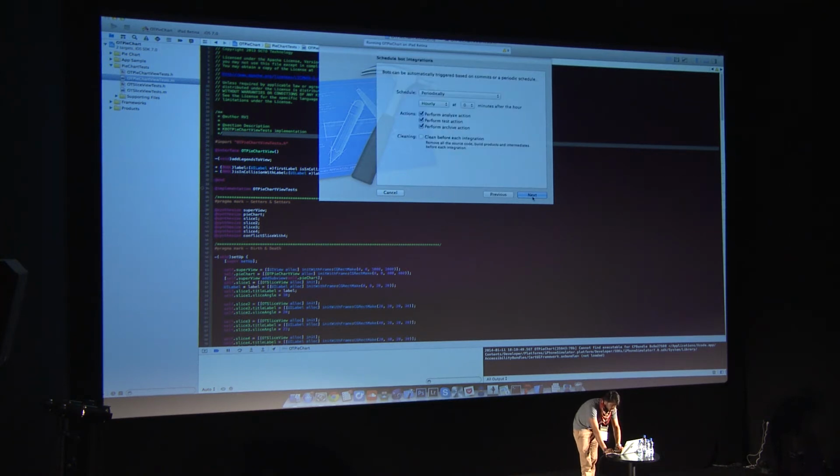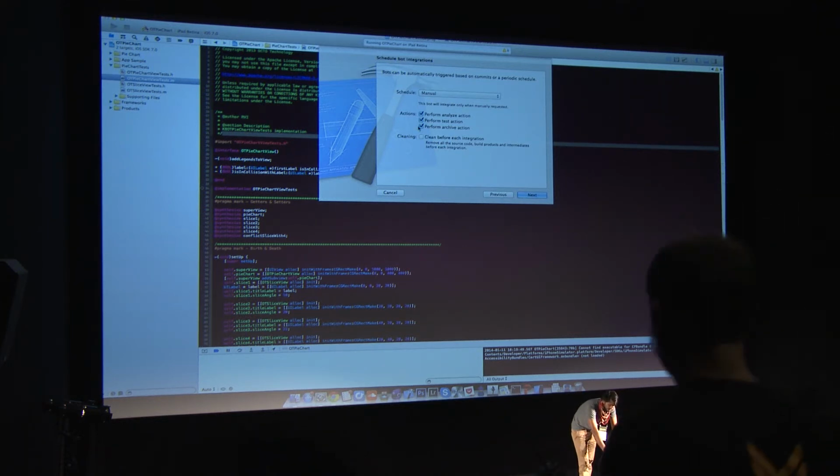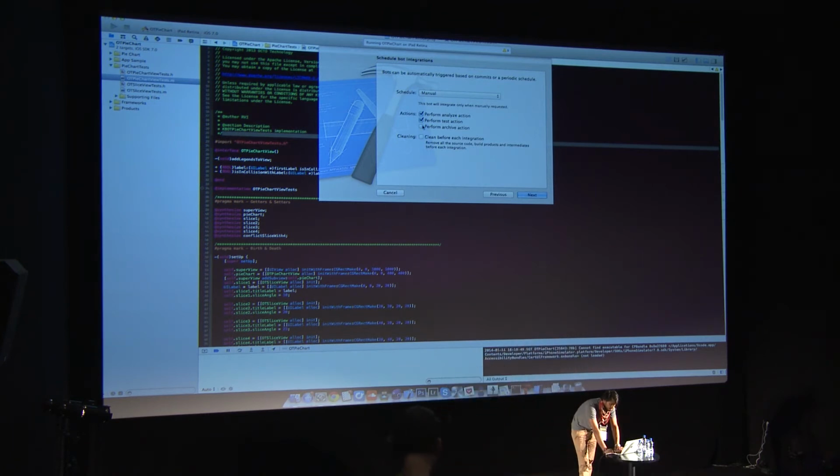The schedule is important. How often do you want your server to run the build? It can be every hour, every day, every week. It can be on commit or, let's say, manual, just when we push the run button. So what do you want it to do? Do you want to analyze? Yes. The test? Yeah. And the archive? We don't need the archive.